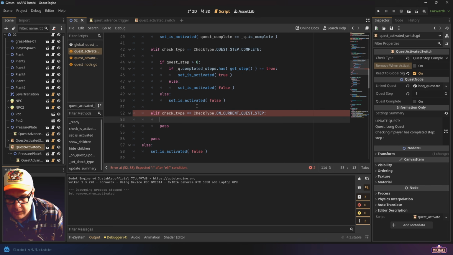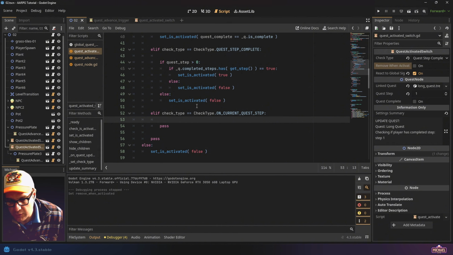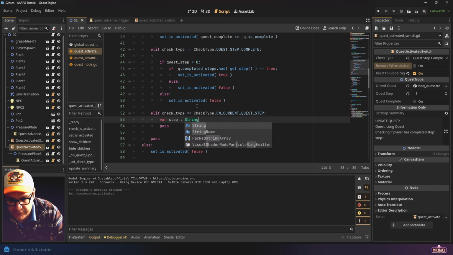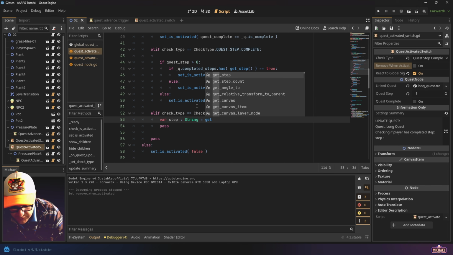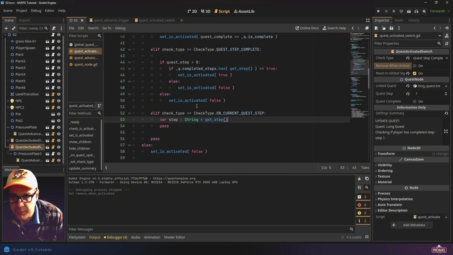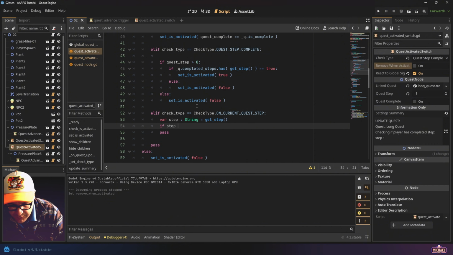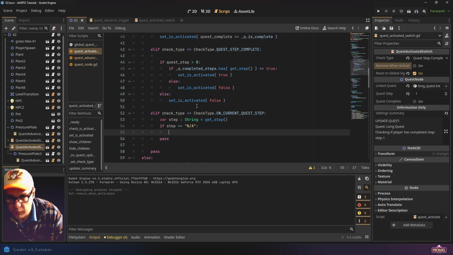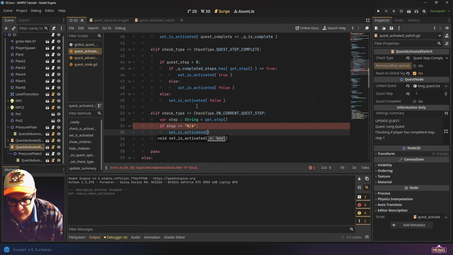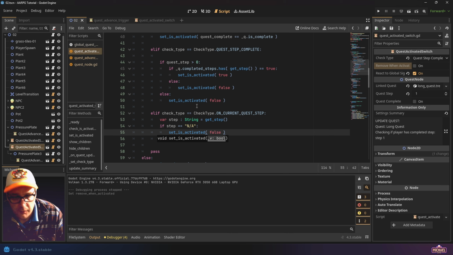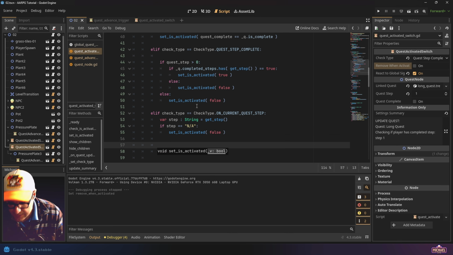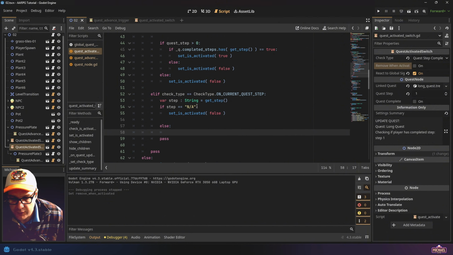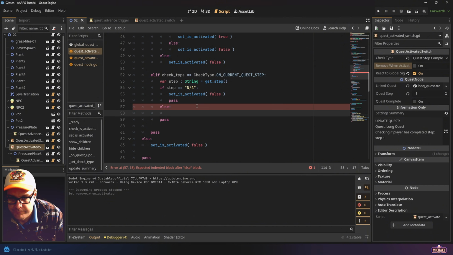Okay. And the reason I've saved this one for last is because it's the one that requires the most amount of work. So the first thing we need to do is get our step, which is a string, and this will equal, we can just use our getStep function that we have in the parent. And then if step equals NA, that means we don't have a step, and we'll just do the set is activated false in this condition. Okay, because that means we don't have a valid step to check. And then we'll do an else here. So this is if we do have a step to check, then what are we going to do?